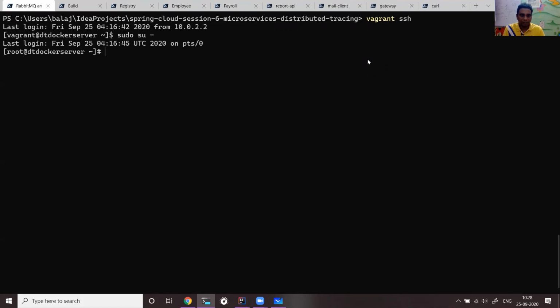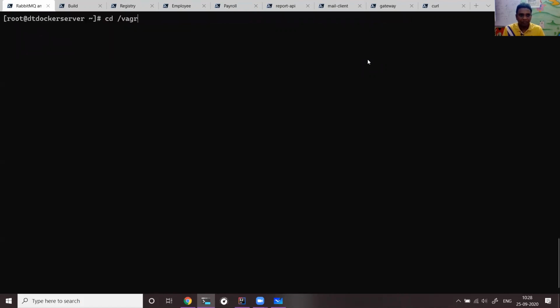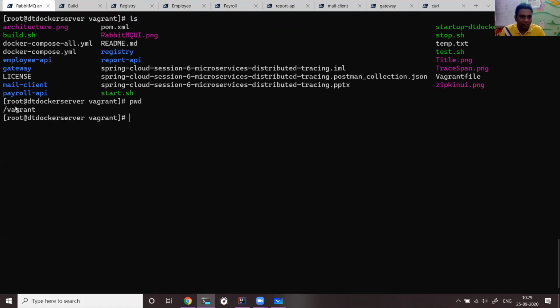I'm not doing that. Now let me go into the machine and start RabbitMQ. Vagrant SSH. Then let me switch to root: sudo su -. Then cd /vagrant. Pay attention to this folder. Few people ask where your code is. It will be in the /vagrant folder, which will have all the Git code that you cloned. Essentially, it's from your Windows machine, mounted there. There is a Docker compose file.